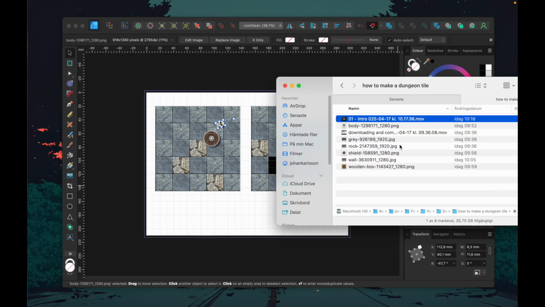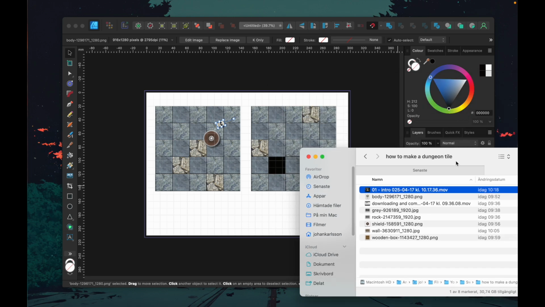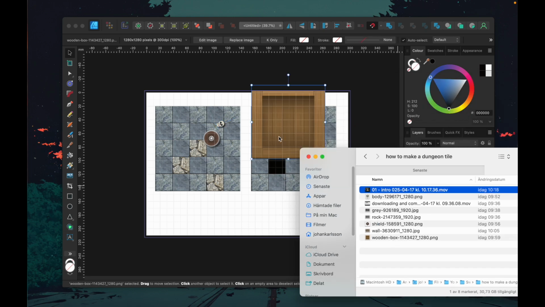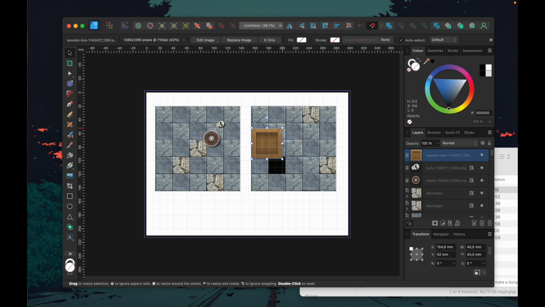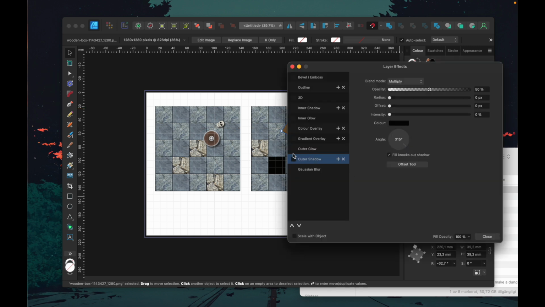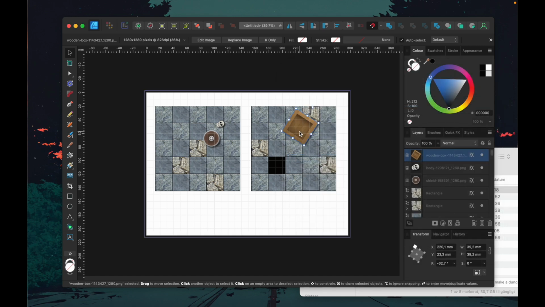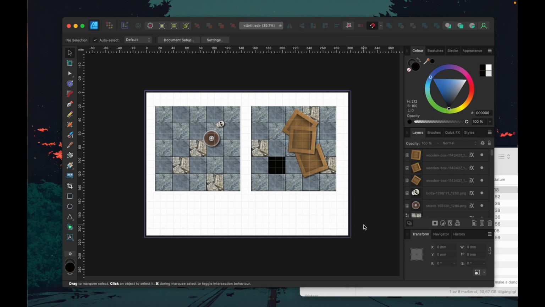And the other dungeon tile I want to decorate with some boxes that maybe our players can loot, also downloaded from Pixabay. And we'll just adjust them accordingly and put FX outer shadow, increase the radius, increase the offset, close, copy and paste it a few times, and maybe there's a third one on top of the two others, like that. And that's our dungeon tiles.